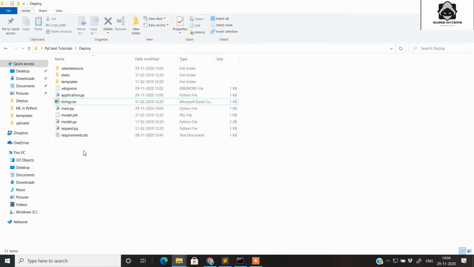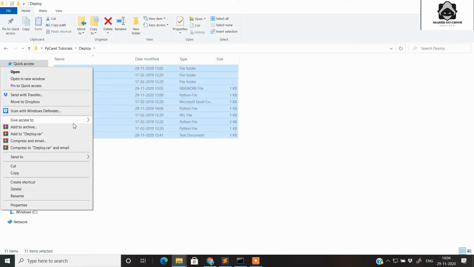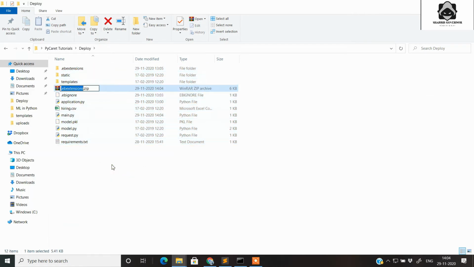Now what we'll do is capture all these things and send them as a compressed file. So I will name it something.